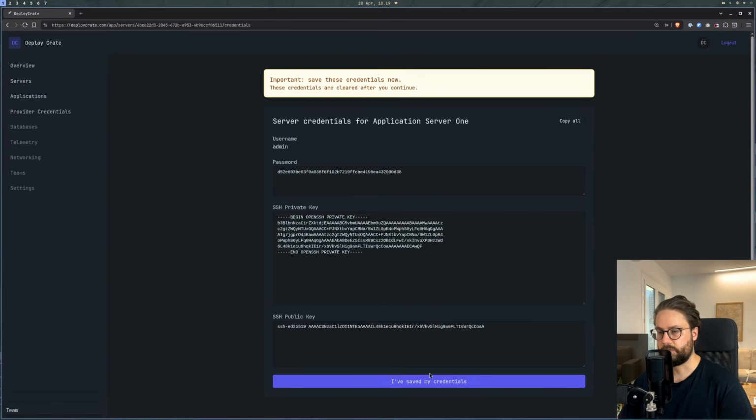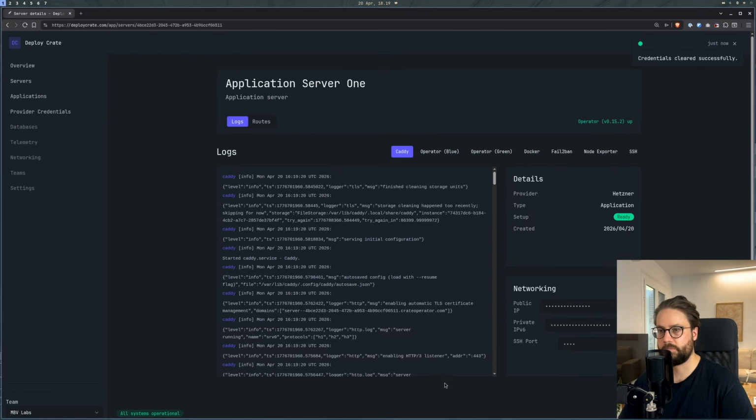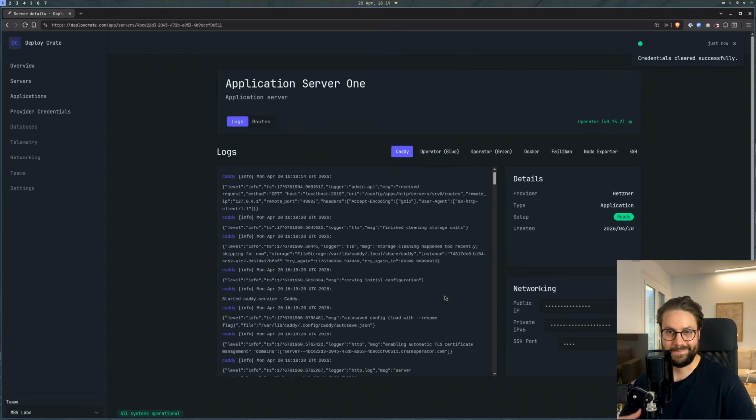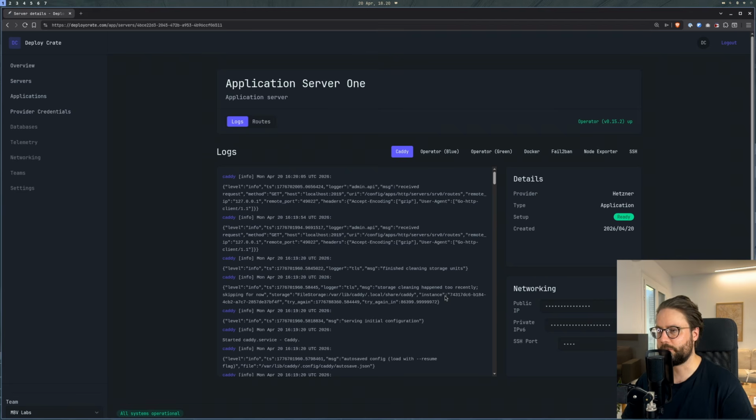I'm gonna get some credentials here that I can save to access my server in the future if I wanted to. Ideally, a user should never have to access the server. So once I click I have saved my credential, it will clear the credential in the database so that I, Morten, as a Deploycrate owner, whatever, can't access your credential. I have no idea what your credentials are for that server.